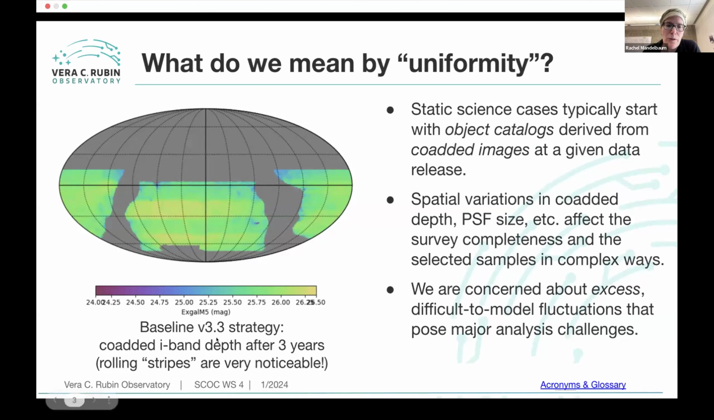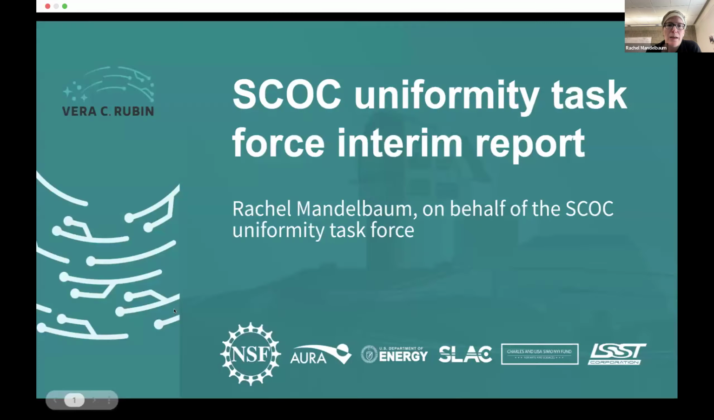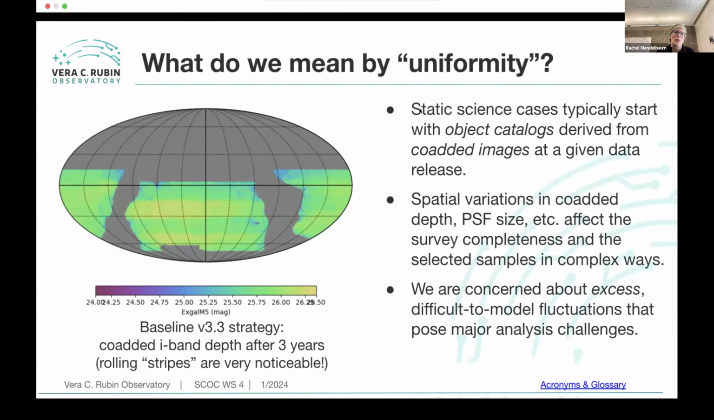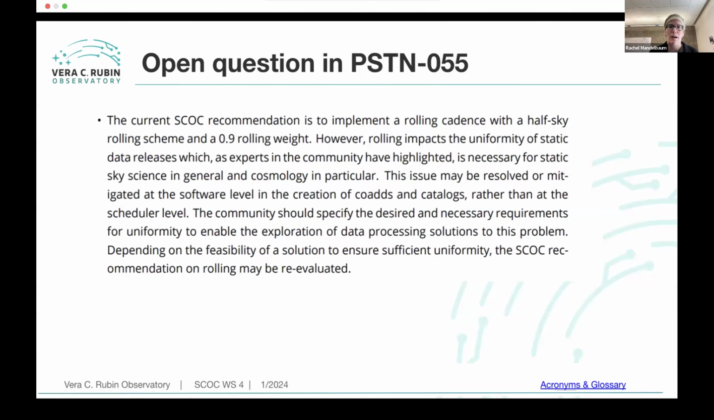You'll see a number of variations on baseline. You'll also see something called no roll, and that's something which is not consistent with the rolling cadence recommendations. It's what would happen if you did the baseline strategy without rolling, just to provide an upper limit on uniformity. It's a useful test case, even though it's not consistent with the SCOC recommendations. So from there, I'm going to stop my screen share and hand it over to Erica Weiser, who's going to lead that presentation.